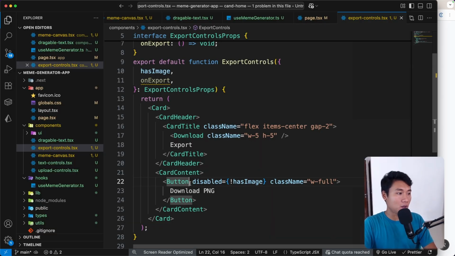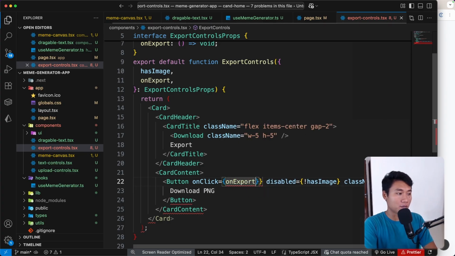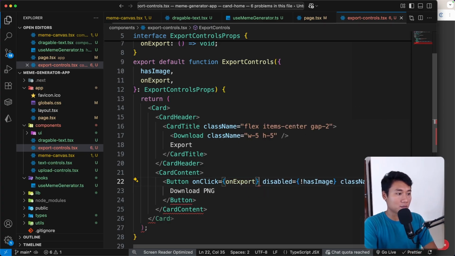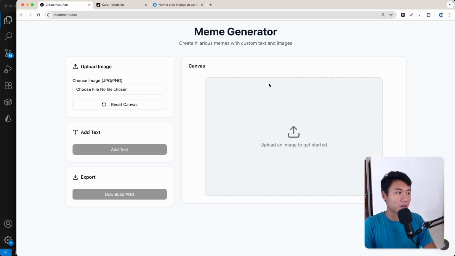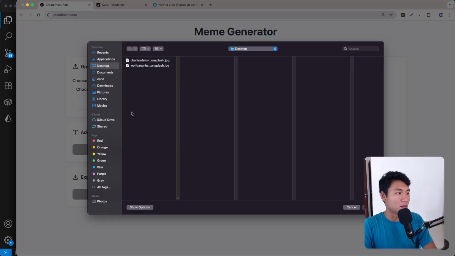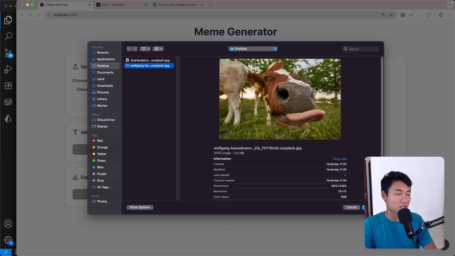And also I'm going to add on click event. When I click that button, it should be running the on export function, just like this. Let's take a look. I'm going to go back in here. Let's try to upload image, which is this image right here.